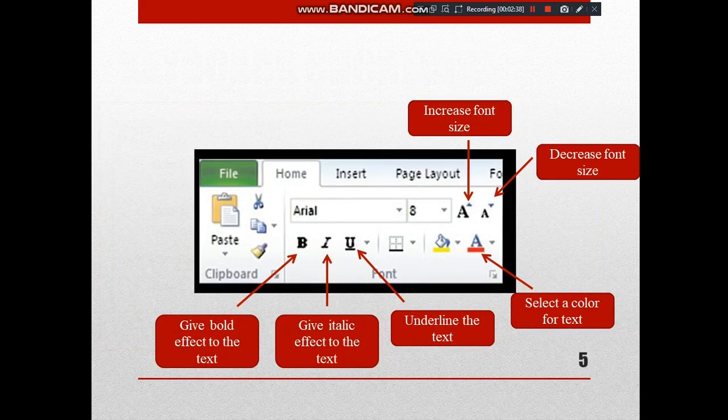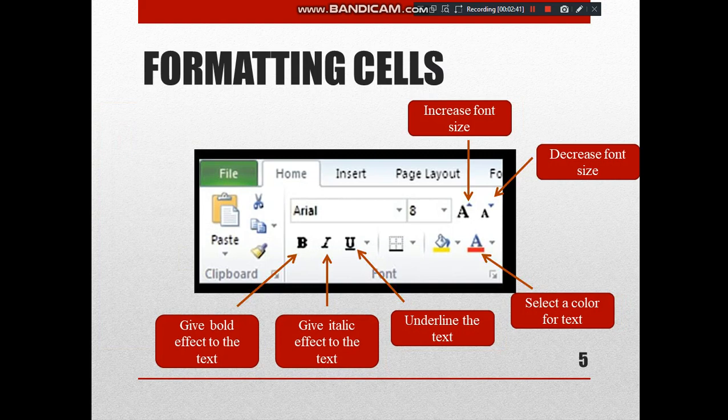So your next topic is formatting cells. You can define how text is to be displayed in cells of your worksheet. You can change font, font size, font color, etc. You can even decide borders and colors for cells. For this, there are some buttons available in the font group on the Home tab.